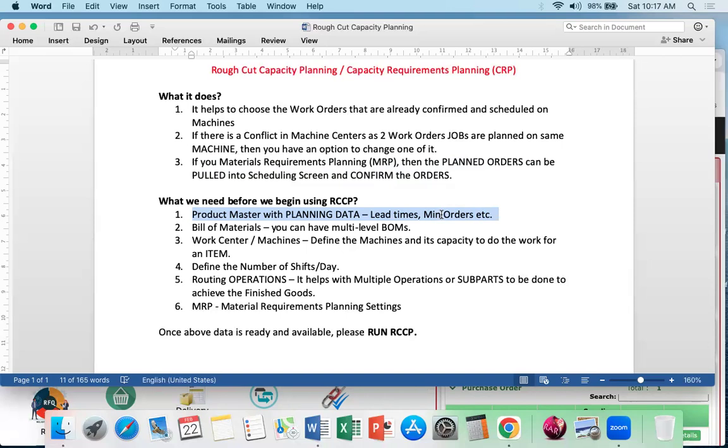The third one is to identify where this activity is going to happen, which we typically call the work center or the machines. So you define the particular machine and what is the capacity of this machine for a particular finished good or work in progress items. The fourth important item is the number of shifts, whether you have a first shift, second shift, third or general shifts, everything. Because when you are going to plan the machine loading, you need to tell the system how many shifts you run per day.